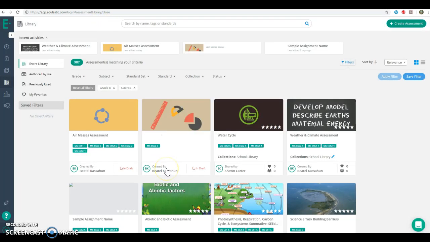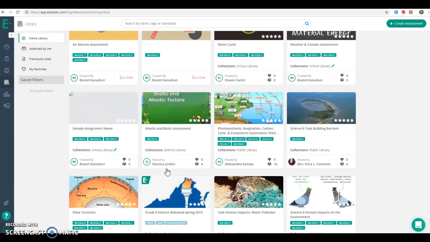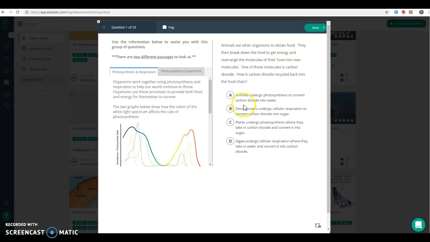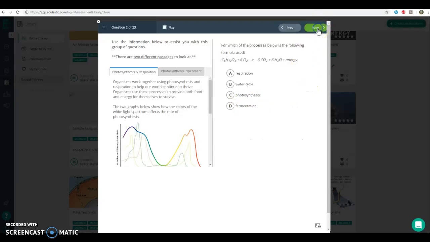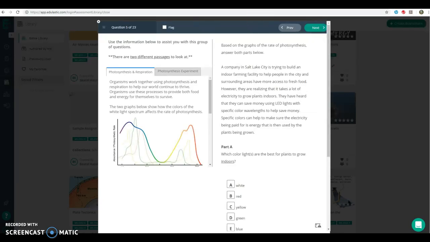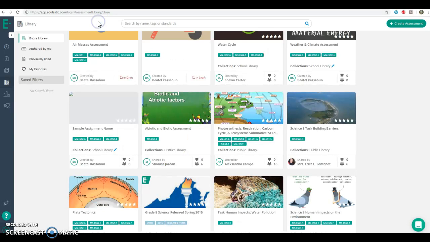But again, in the library, you'll also see all the other assessments that other teachers and Edulastic have pre-created. So that's really nice. Here you have photosynthesis, respiration, carbon dioxide, or the carbon cycle, and ecosystems. This is like a really in-depth type of assessment. Let's do that. So yeah, there's 23 questions. There's a graph, there's a short reading. It's really cool, and it's different. It's more than just your traditional paper and pencil.